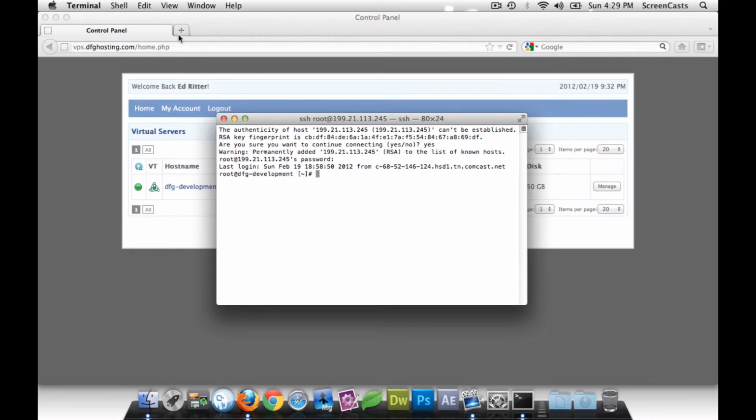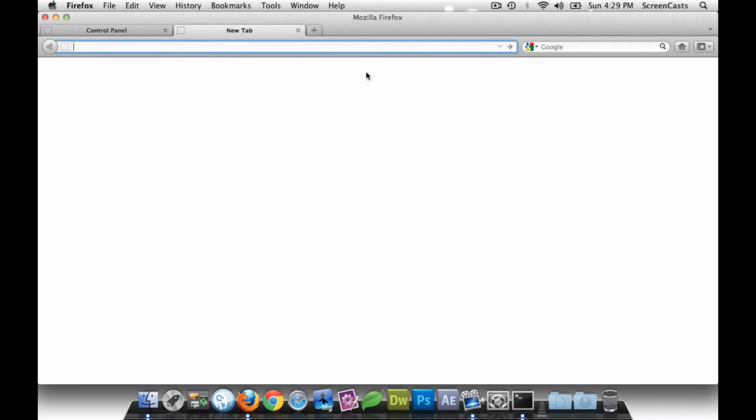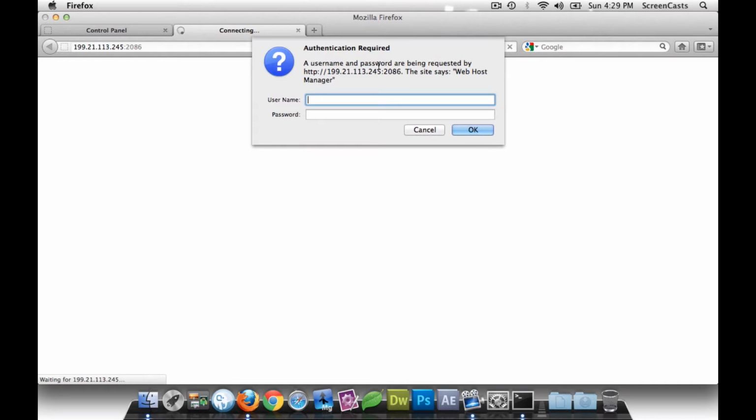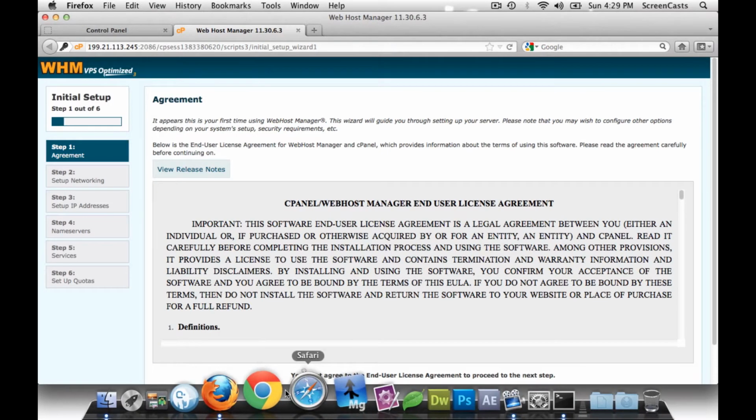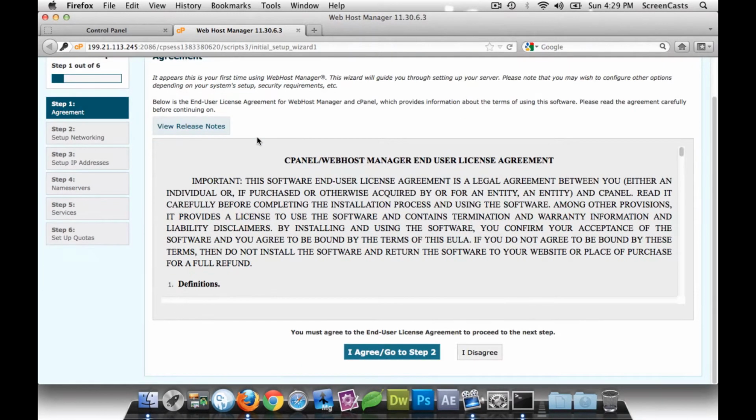Now, to connect to your WHM for the first time, you would just go to your IP address and port 2086 and enter your password. And this is what you'll get for the first time.